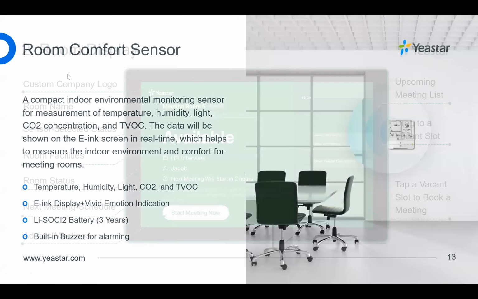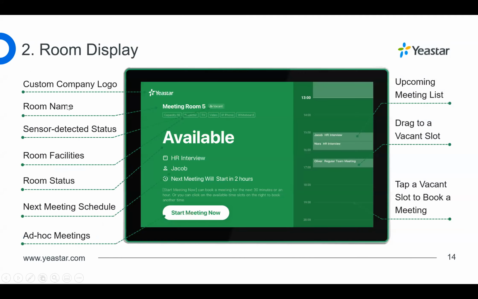The second part is an essential part of our whole solution, which will be the room display. Back to the troubles, back to the problems we talked about: one of the biggest headaches is that you will not be able to understand the real-time status of the meeting room. So the room display can solve this problem easily. Let's check this out. This is a picture of the room display.